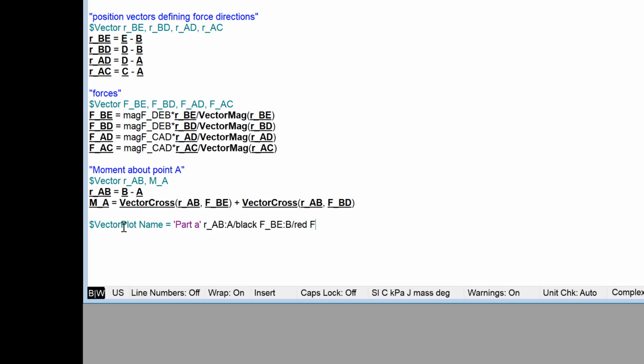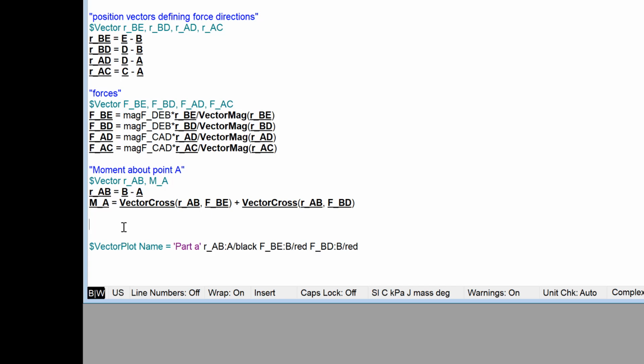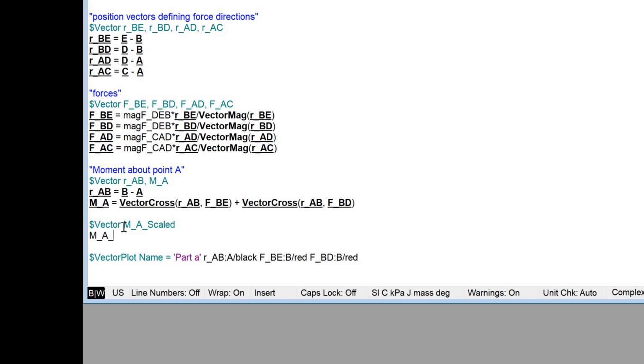And then I'm going to plot the two forces that I'm interested in, so FBE, and I'm going to start that force. The origin will be point B because that's where it's applied, and we'll make that force red. And the same thing for FBD, so it's applied at point B, and it's also red. And the last thing I'm going to do is plot the moment vector.